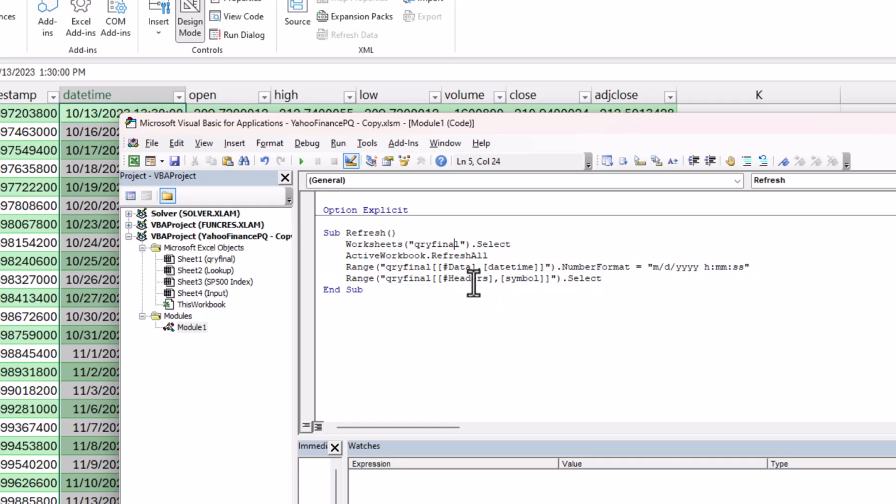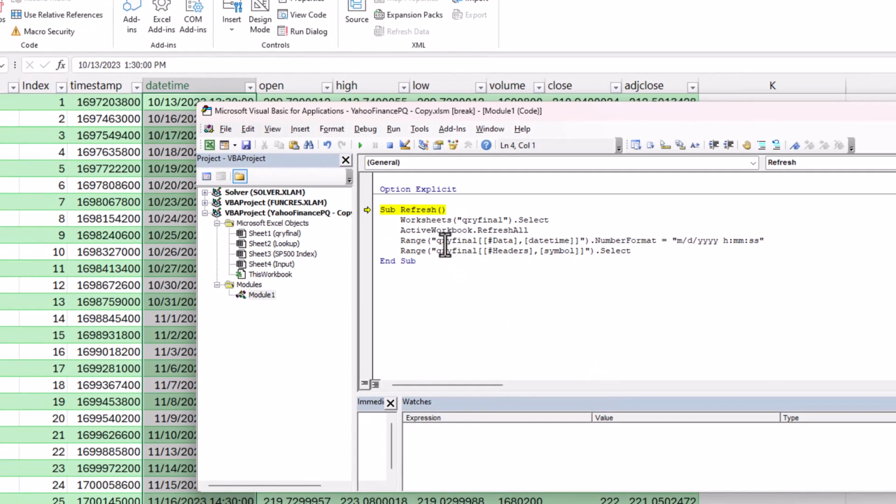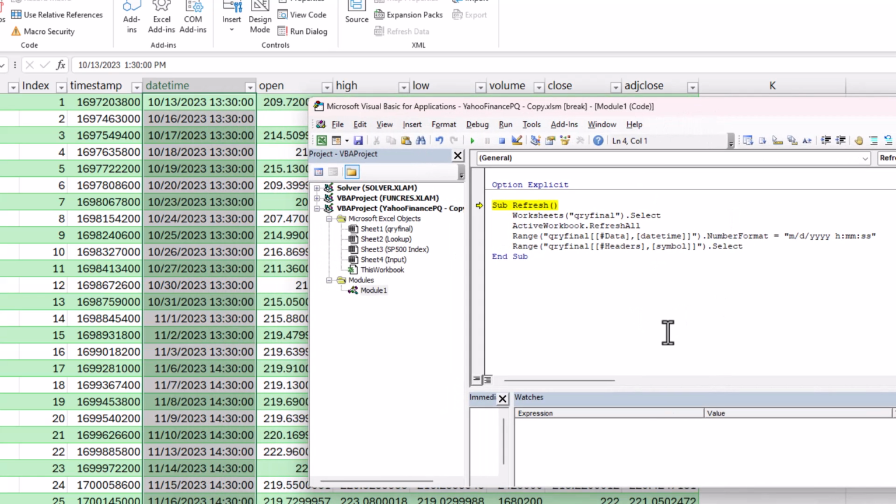So if you want to see it in action, I can step into it. All you have to do is put your cursor somewhere inside and press F8. And notice now it's in yellow. Now it's going to step through. And notice what happens in the background as I step through this.